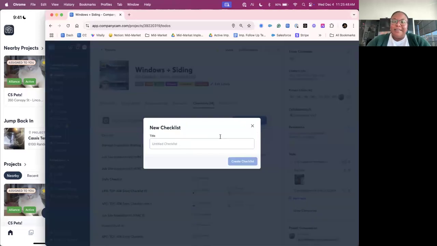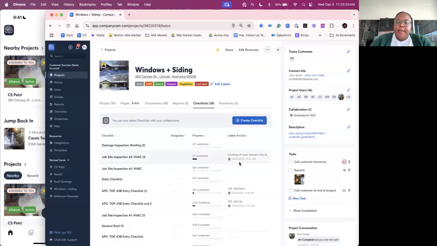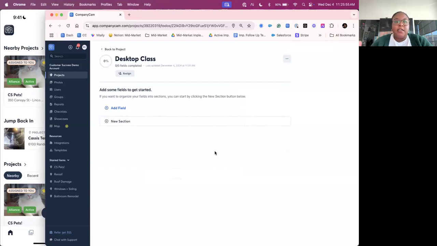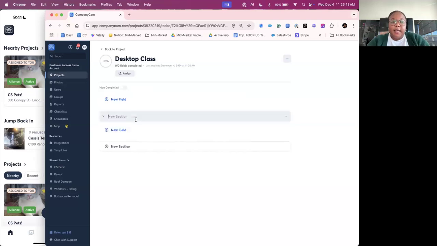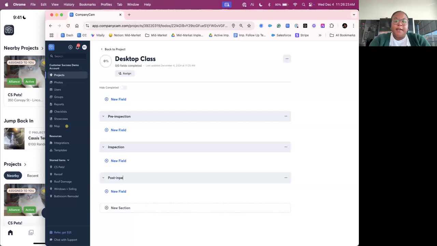So we'll click on our new checklist option, give it a title, and then from this checklist page is where we can actually start building out the tasks or the things that we need our team to work on. So you'll see right away, you've got an option to add a field, which is going to be an individual task, or you can even add a section, which is going to help organize the tasks that fall within this particular checklist. So we can even start and say, we have a pre-inspection section. We can add one for inspection and then a section for post-inspection.